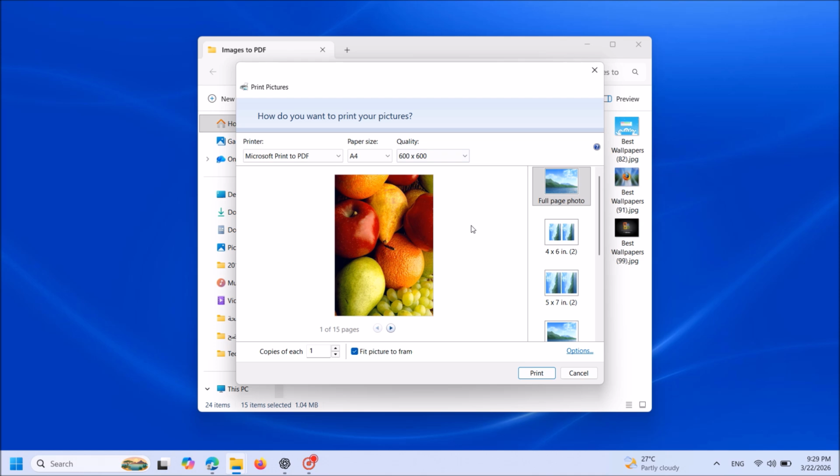Now, in this window, from the drop-down list under Printer, select Microsoft Print to PDF. From here select the paper size you prefer. From here, set the quality. Now, in the below, remove the check mark from the box next to Fit picture to frame. From here, you can select the number of images per page.